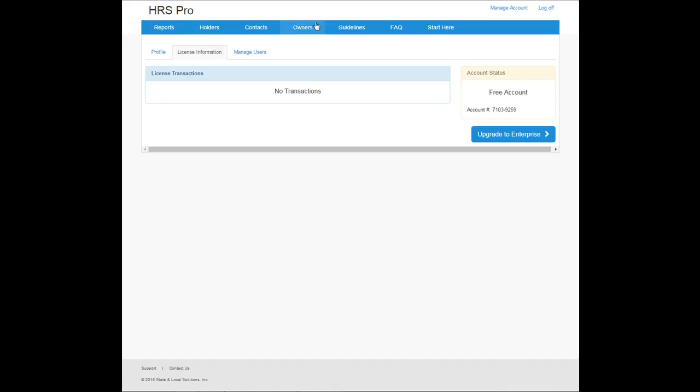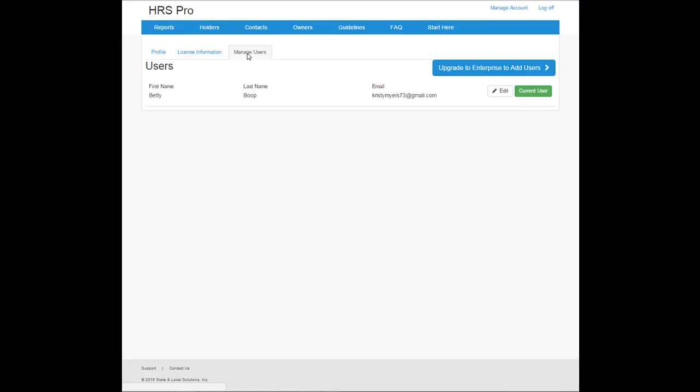The next tab is the Manage Users. Because we are looking at the standard free account, there's not an option to add additional users to your account, since the free account is a one-user only account. You can upgrade to the Enterprise Edition to add additional users or holders. We'll discuss upgrading to the Enterprise Edition next.